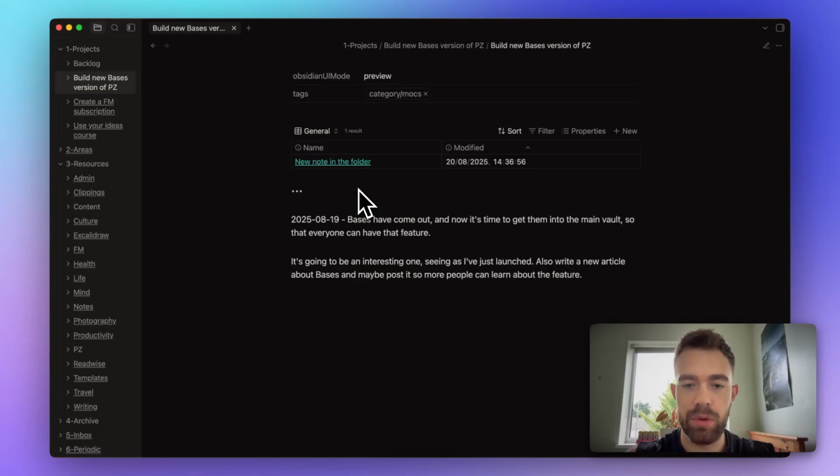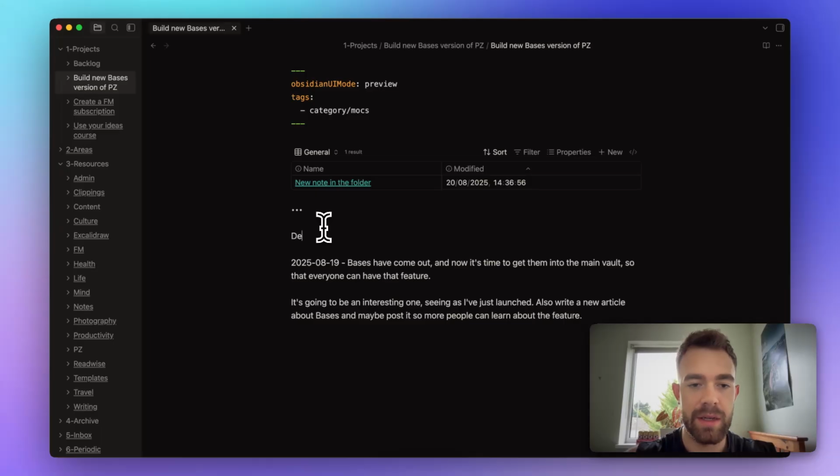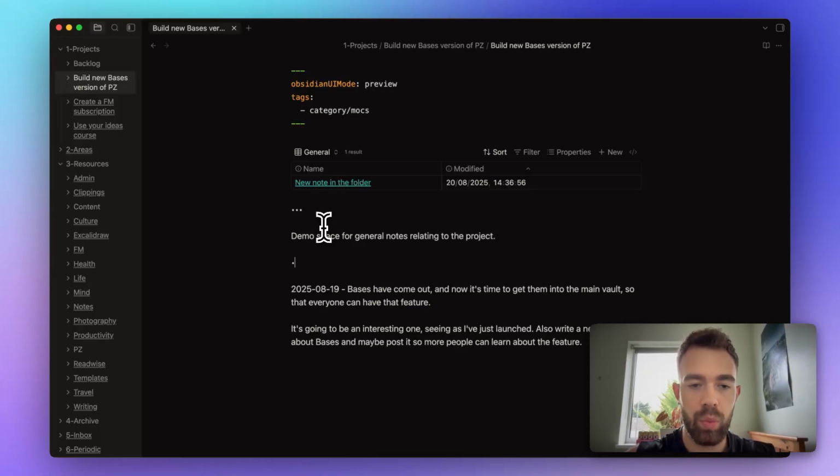And previously what I taught to do was just to use this space underneath as demo space for general notes relating to the project. And now, whilst this is still a good use of this space, there's something that I've started to do, as you can see just here, that has been really, really useful for me so far. So I'm going to show it to you now.